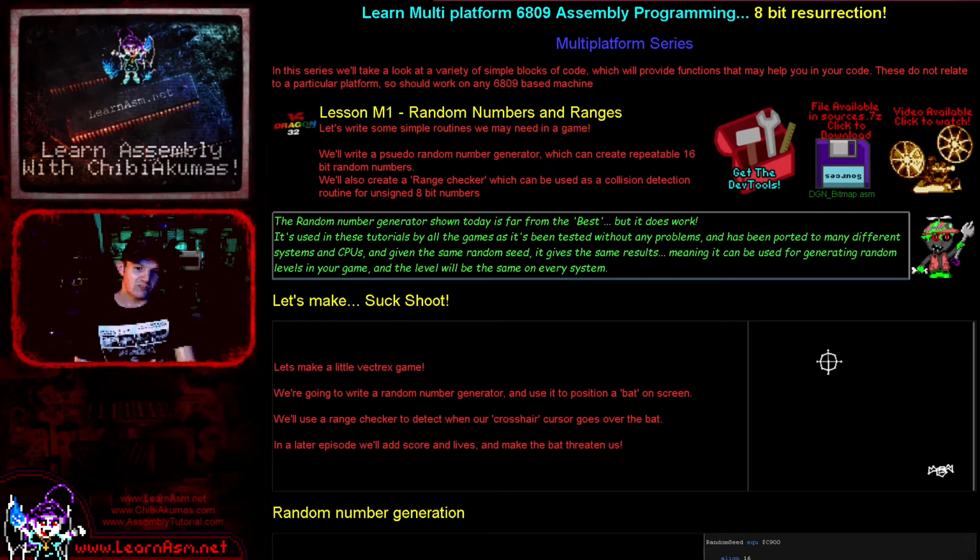So today we're going to look at two functions which I think will be very useful, possibly, if you're just getting started, because these are copies of some functions I wrote in the past that I've used on a lot of different games. One is a random number generator, which we can use to generate pseudo-random numbers, and we're going to use this to position the bat on the screen today, the X and Y position of the bat.